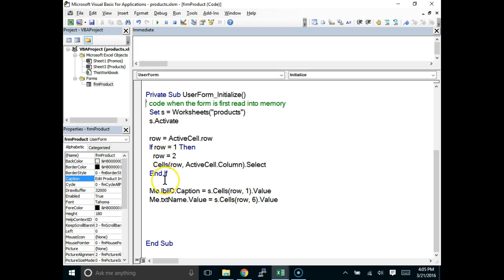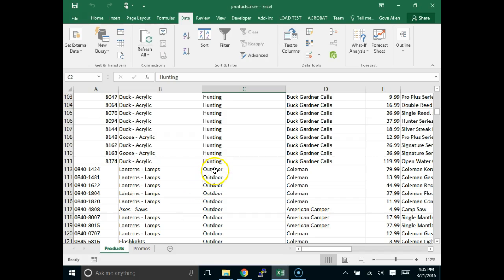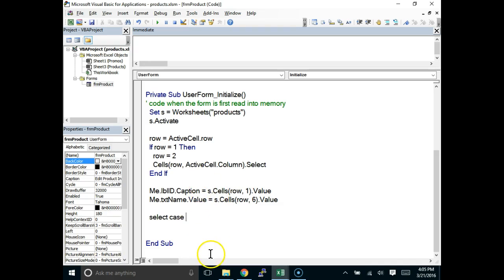So I'm going to come over to my initialize, and we're going to set up a case statement. Select case, and I'm going to look at the value that's got my department. My department is in column number 3, or column C. So I'm going to select on that particular value, column 3, or remember I can also do that with a letter. So I can specify the column with my cell's property as a letter. Put in an end select.